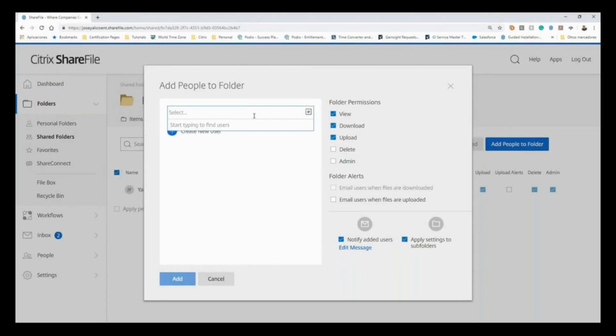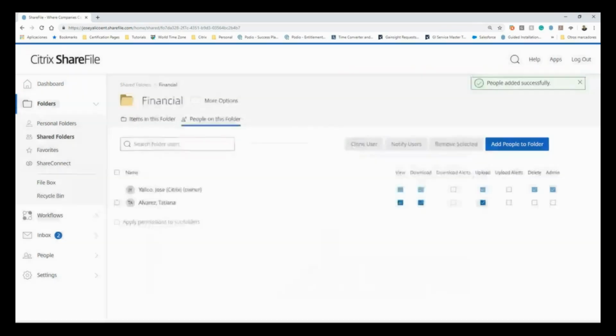What I will do will be to then look for a peer or a user that I have already registered in ShareFile and just apply the permissions to that person. So as you can see, as I selected my peer Tatiana, I will be able to give her the default access, which are view, download, and upload, right? And with the default notifications. So let's click on add. And there you go. This is how you can add someone to a folder.